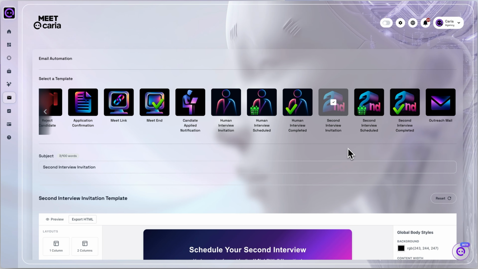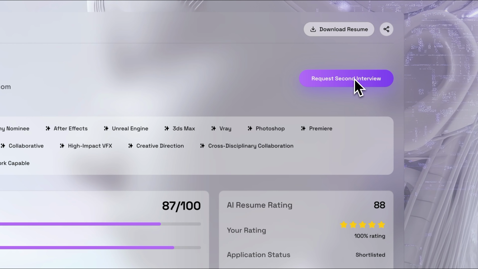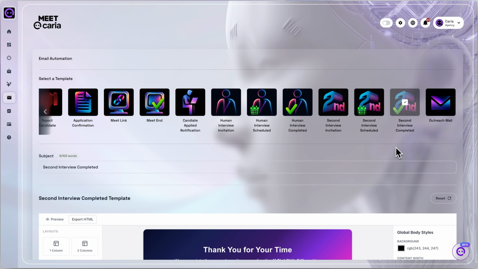Second interview invitation, second interview scheduled, and second interview completed. These are sent at the appropriate stages when you select request second interview in the Talent Hub. If you prefer to contact the candidate personally at this stage, you can edit this template to let them know you'll be reaching out directly instead.